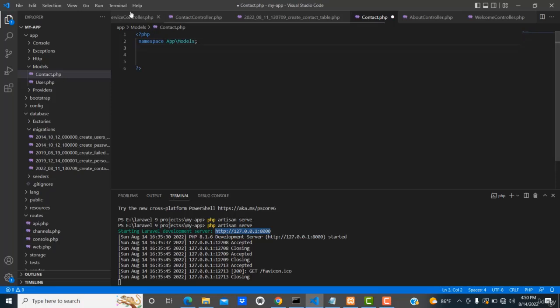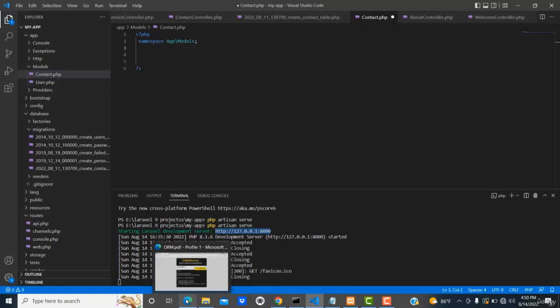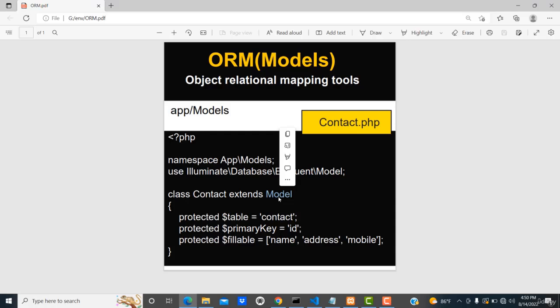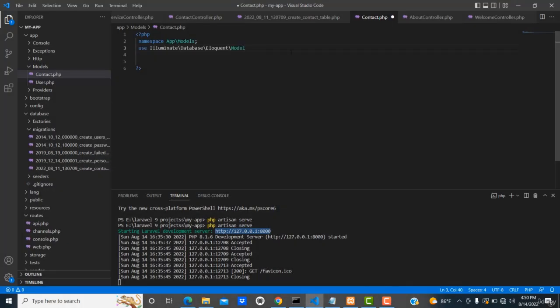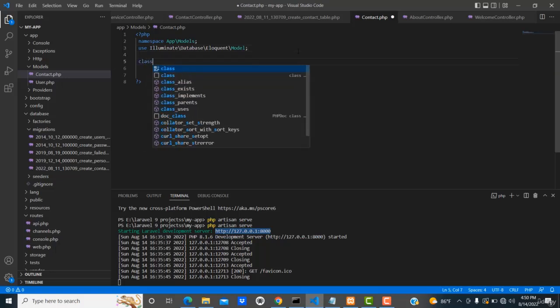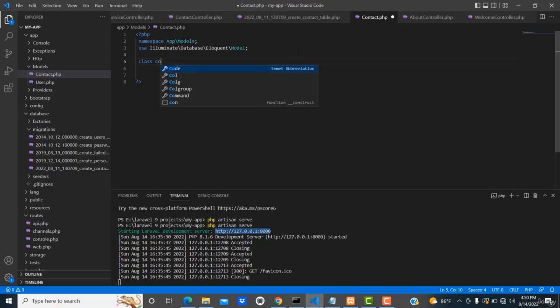After that, we have to specify the path of the model class, the extended Model. You have to specify the path. So the same thing, I just copy it and paste it over here. Now I'm going to create the class. What's the name? You have to create the class Contact extends Model. Open and close curly bracket.